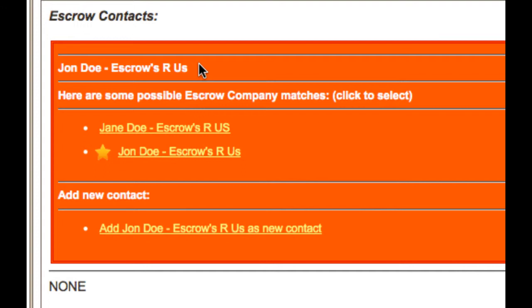We've matched the name and we've matched the company, therefore this is most likely the person that we would like to use. Now if we click the starred match here, we're not going to add a new contact to the system. We're literally going to take the contact that already exists and just add a new assignment to that contact for the escrow section for this property.